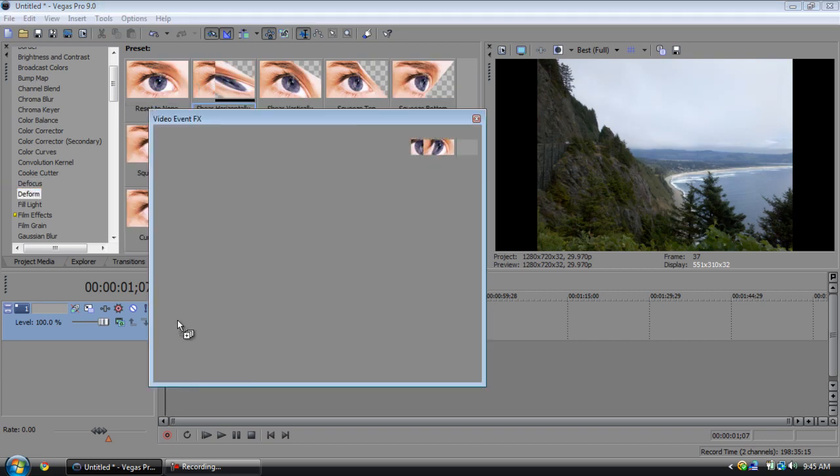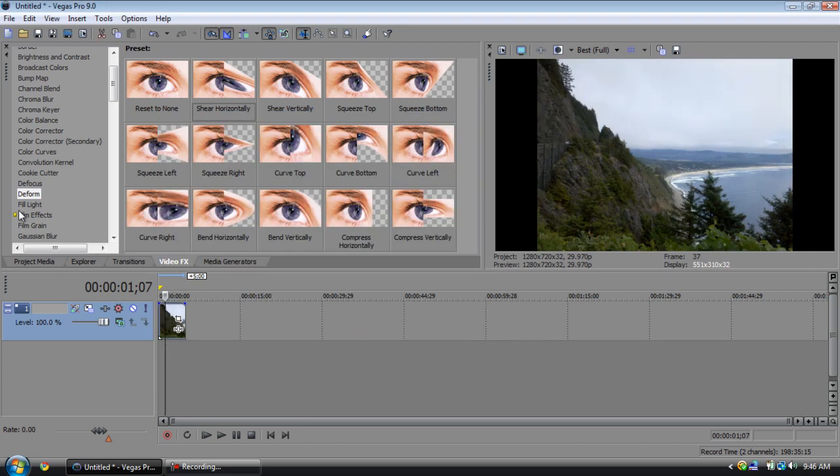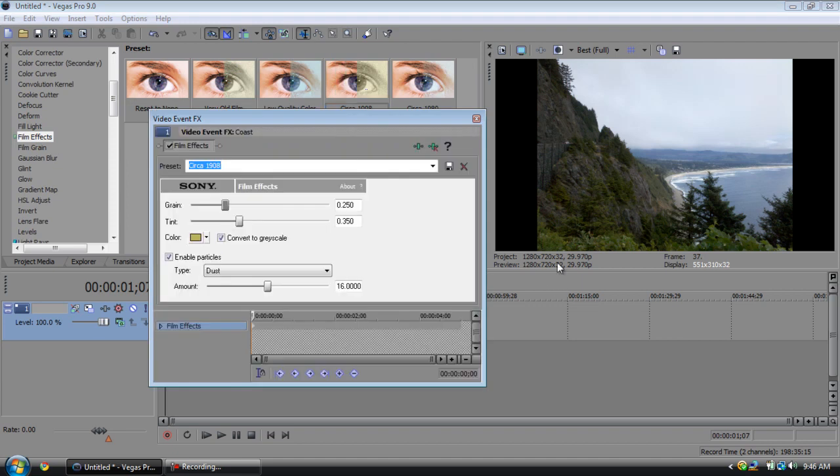Deform, this is just to make your video look weird. I don't really use it. And we have fill light, I don't use that. Film effects, I rarely ever use this. I just don't like the way that they look.